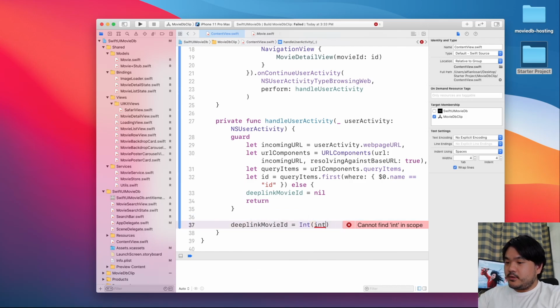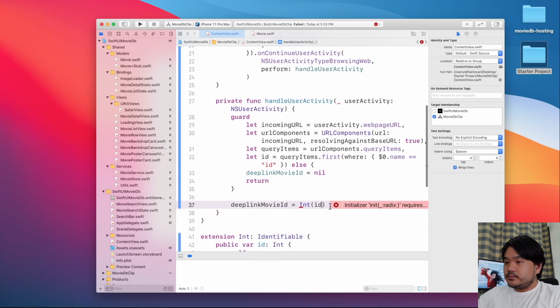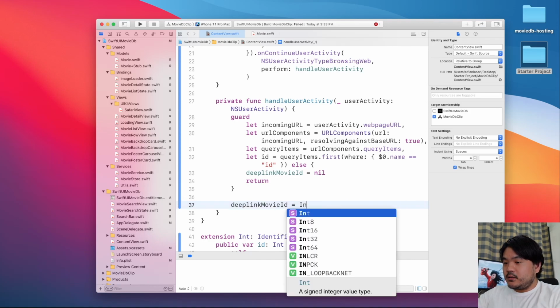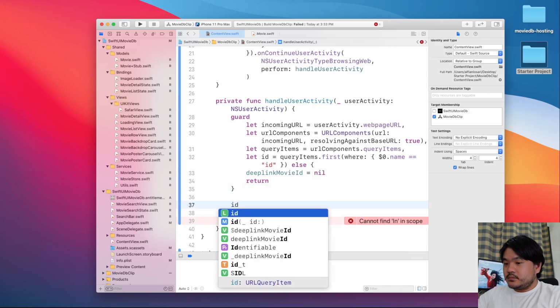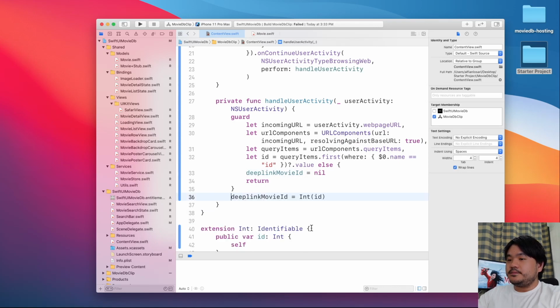Okay, some typo here. Check what's there. Okay, this is the query item. Just access the value here. It should be a string. Okay, now I can just cast this into an integer. Okay, let's build.